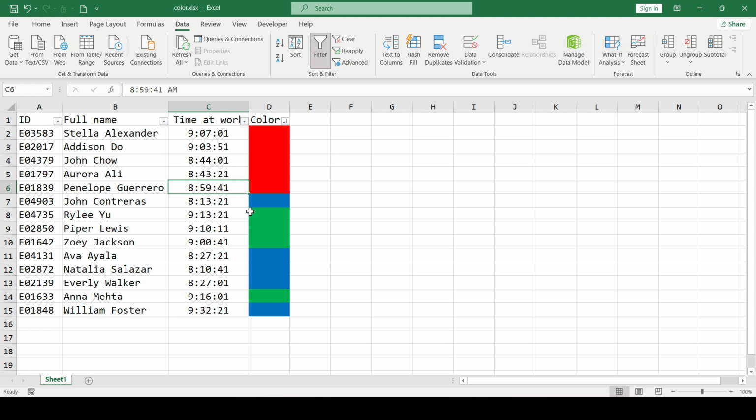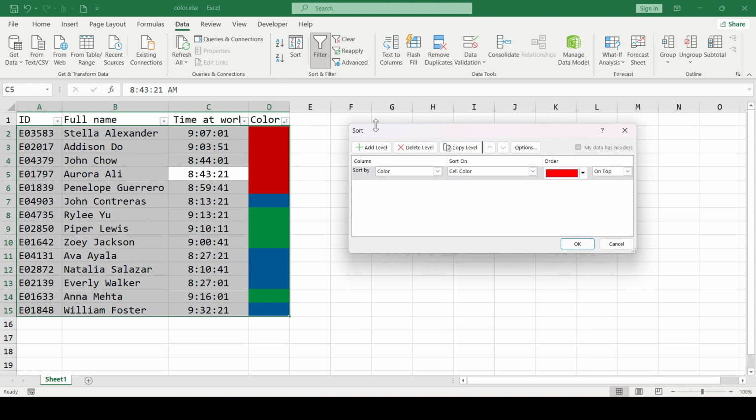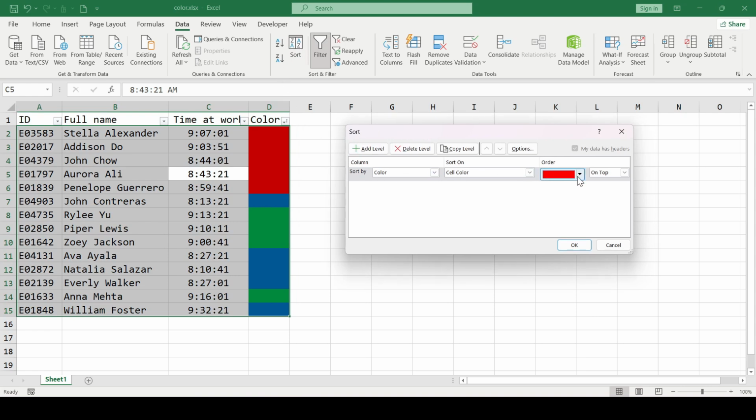But since we have more than one color in the column, the rest of the column is in real chaos. Let's fix this by choosing green as the second sorting level. In the same tab, click the Sort button. In the window that opens, we see that we already have the first sorting level in red, and to add a second level with green, click Add Level.